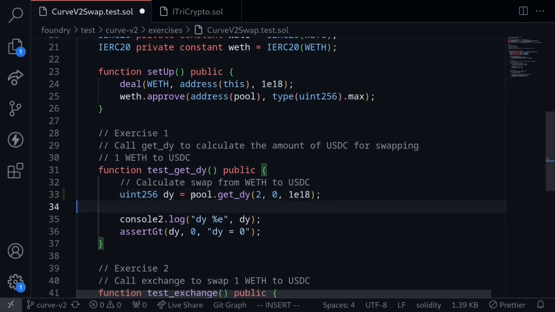Note here that we're not actually swapping the tokens. Here we're querying for the estimate of how much token that we will get if we were to put in this much amount of WETH.